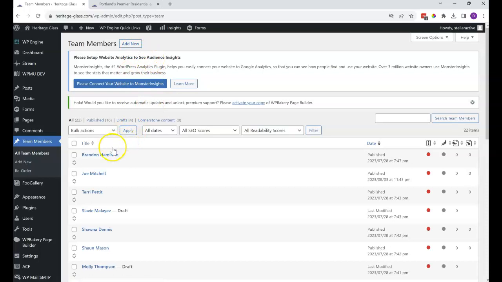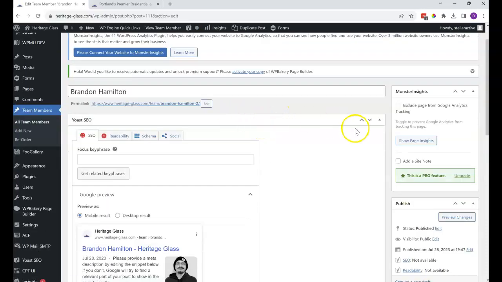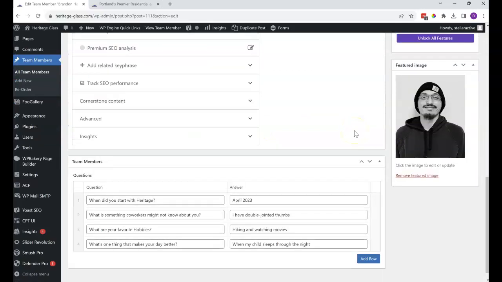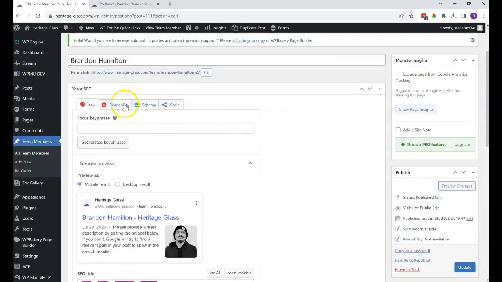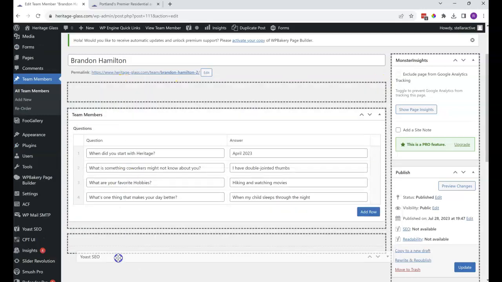For the example, I'm going to click into one of these so that we can see stuff that's added already. When you click Add New, it just presents you with a blank version of what we're about to see when I click into Brandon. So let's do that. Again, some of these things are going to show up in a strange order for you here. You're not going to need this SEO thing, so if you click on this far right arrow, that'll collapse it. And then we can push that down.